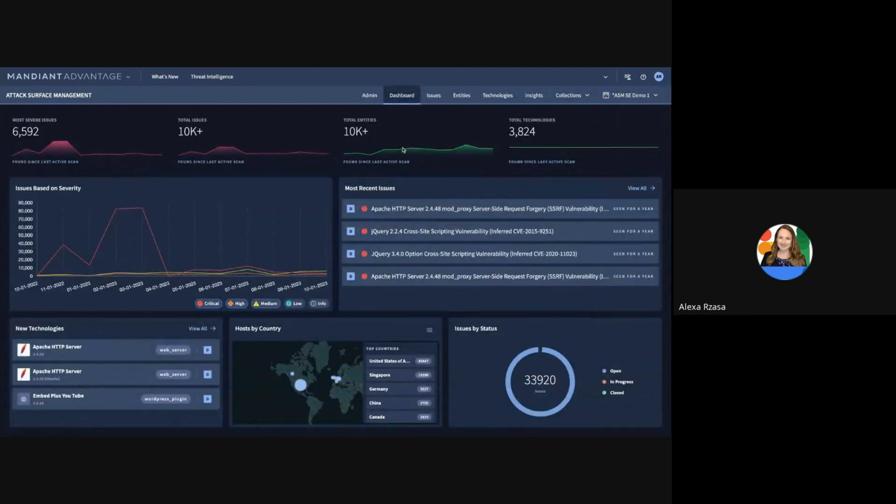Now let's take a look at the dashboard. The dashboard is going to be the first thing you see when you log on to Mandiant Attack Surface Management. It's going to provide you with an aggregate view of all of your collections from your attack surface, such as the total number of issues, and security issues here can mean a vulnerability, a misconfiguration, exposure, data leak, and more. It's going to give you the total entities or the external assets, and the total technologies or the applications and services running on the external assets.